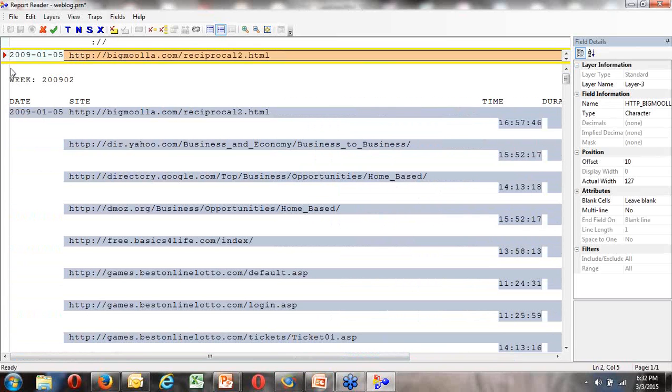Now you can see we're at offset 10. That should actually be one further over. So I could pick that up and move it across, and that moves to 11. Or I could have done it here and moved it to 11 on the right hand side. That is going to be my site.